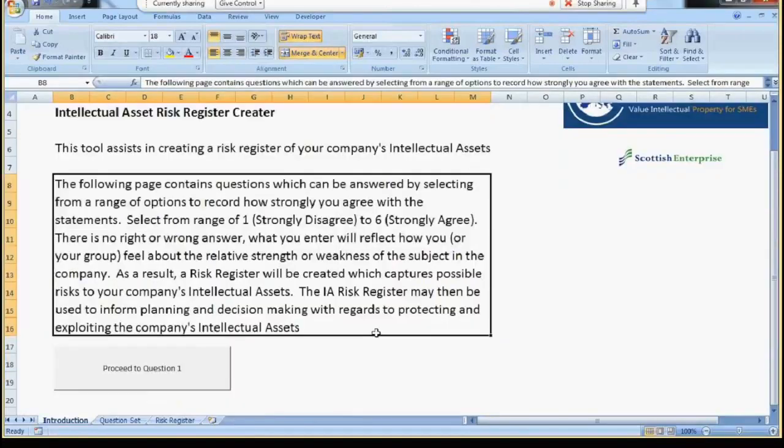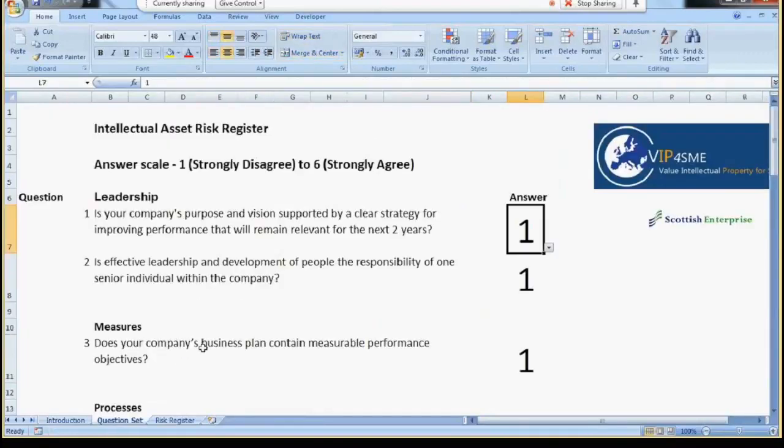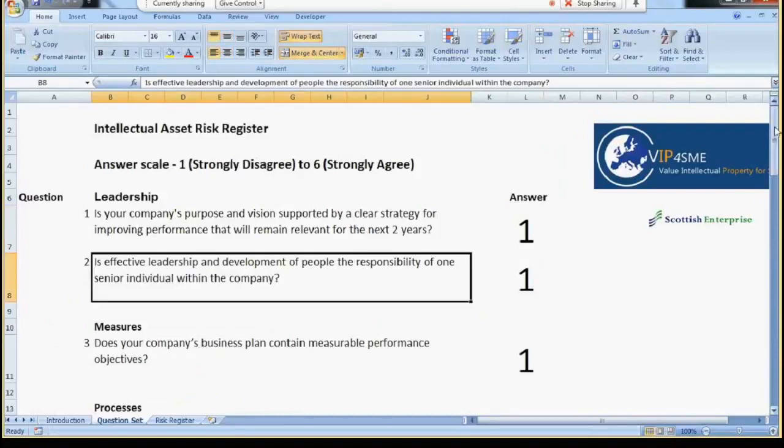So here you are presented with an outline of the tool, saying that you must select from a range of 1 being strongly disagree to 6 being strongly agree. I will also stress that it does say that there's no right or wrong answer. It will reflect how you or the group feel about the relative strengths or weaknesses of the subject in the company. So if you click proceed to question 1, you simply have all these different subject areas.